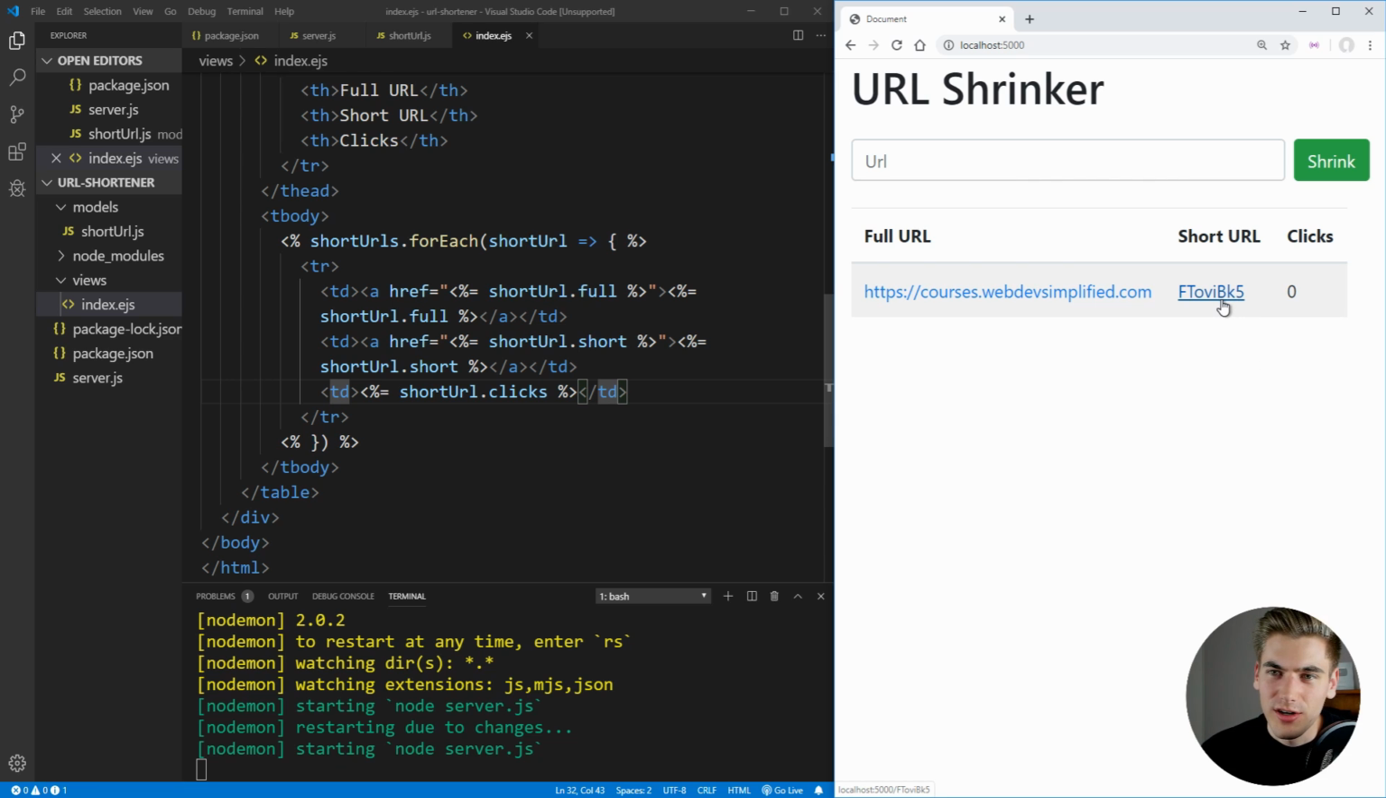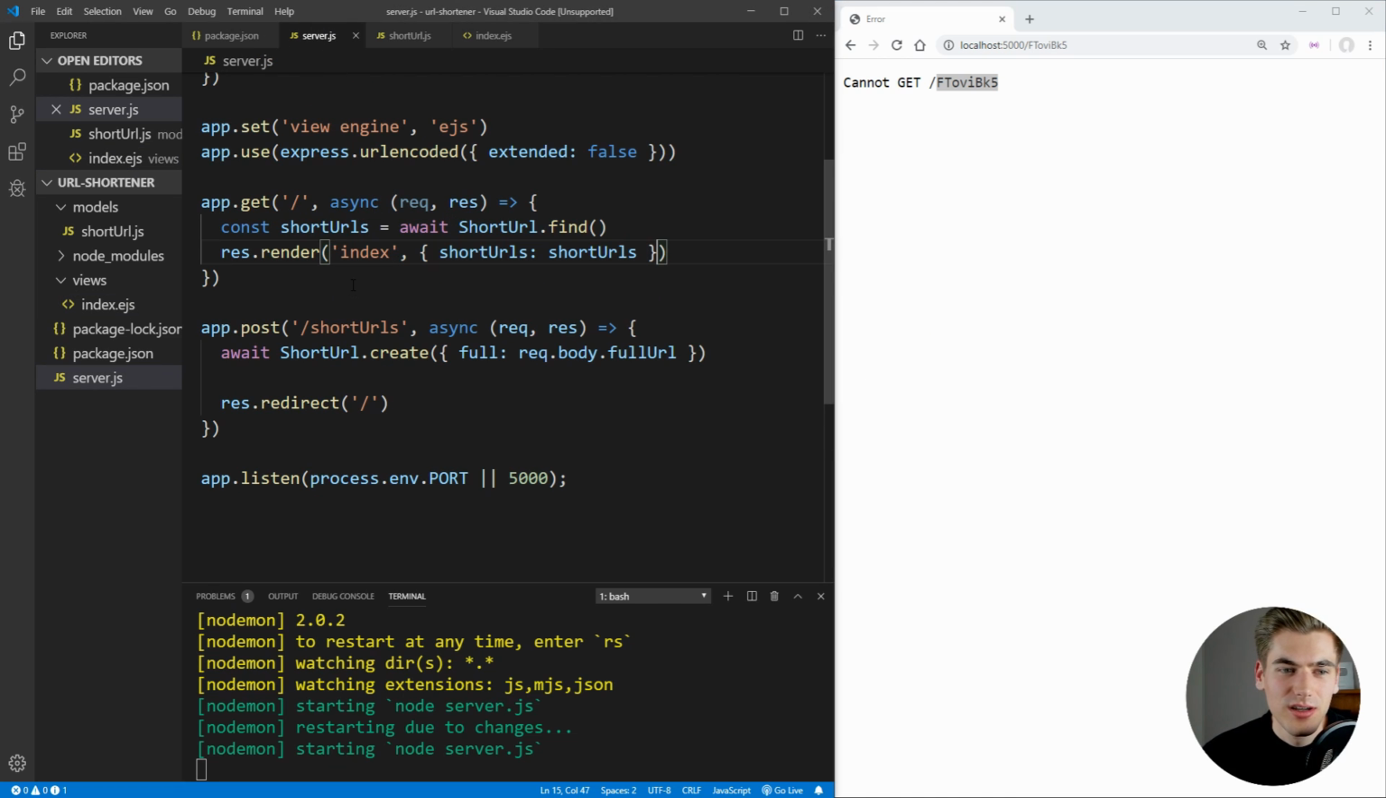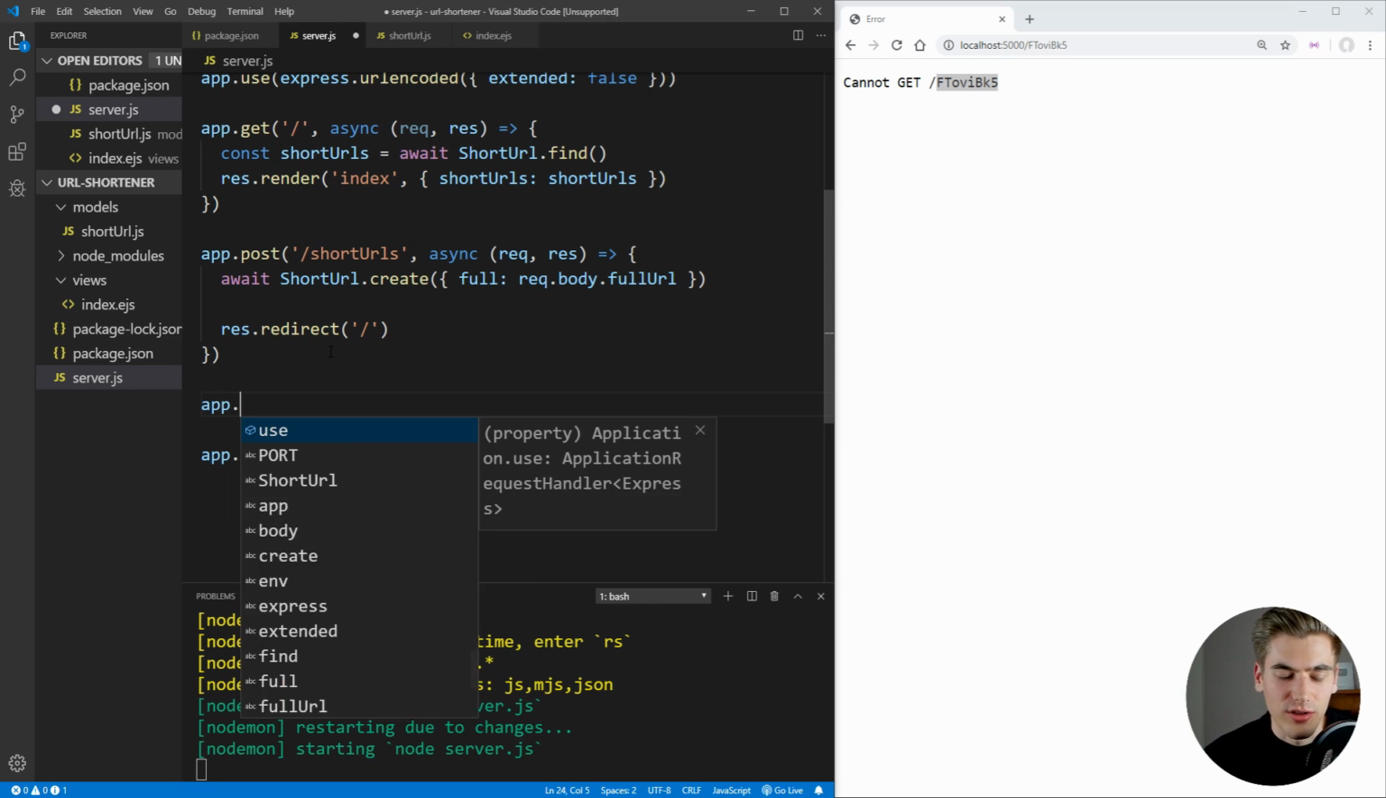But obviously, when we click our short URL, this isn't going to work. It says cannot get this weird short URL. So in order to fix this issue, we need to create yet another route. And the important thing to do is make sure this route comes at the very bottom of all of our other routes.